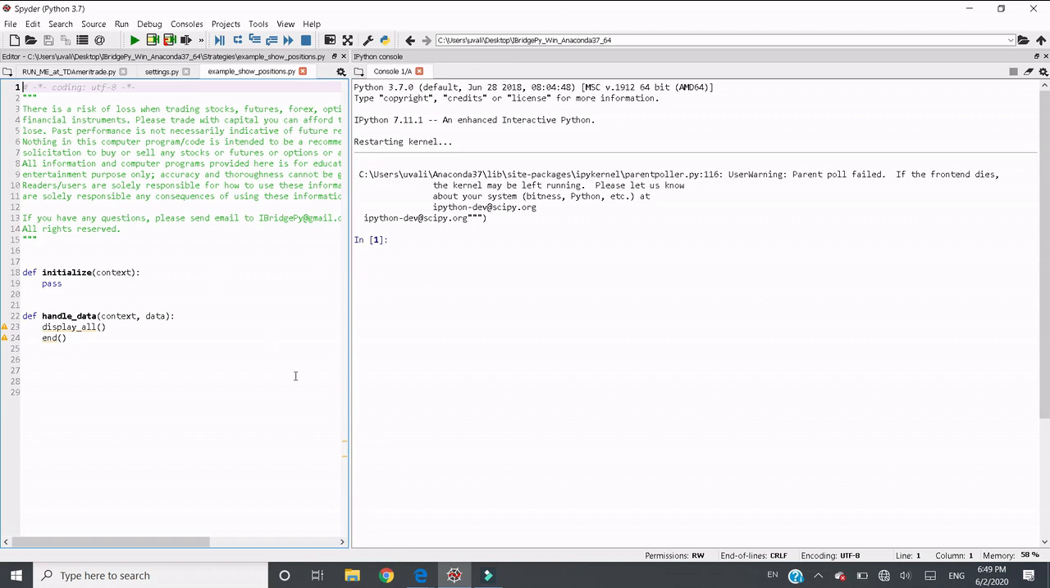In the show positions, there are two functions. One is called initialize. This is a built-in function and is required. If you don't have anything you want to write, you can put pass. Handle data is a function IBridgePy will run every second or every minute based on the configuration value. Display all will just simply display your account information, and end just ends the cycle of IBridgePy.